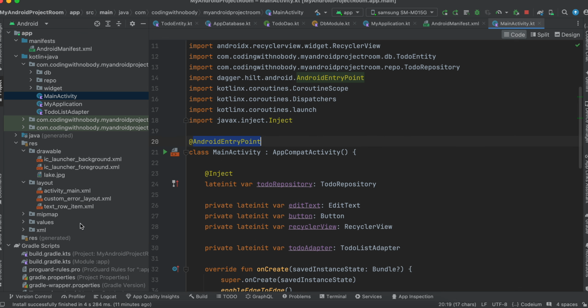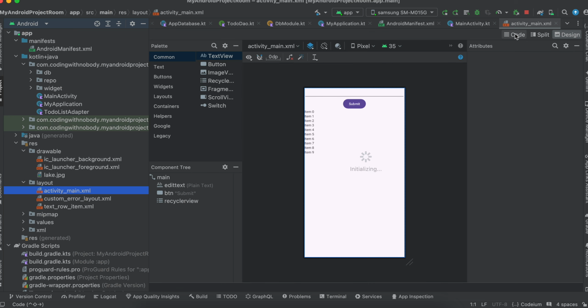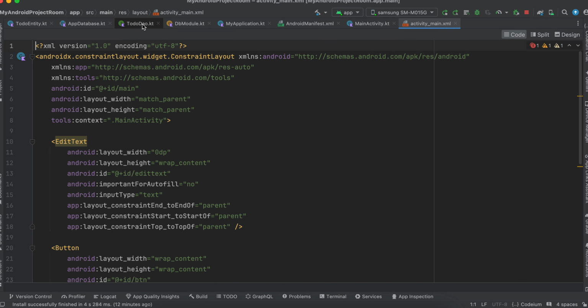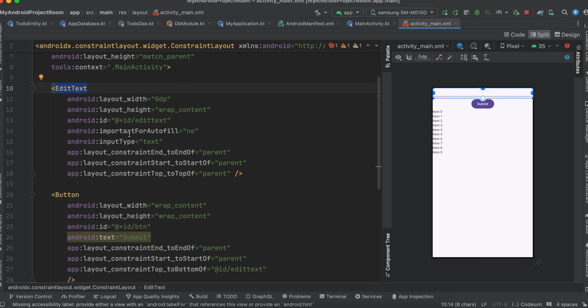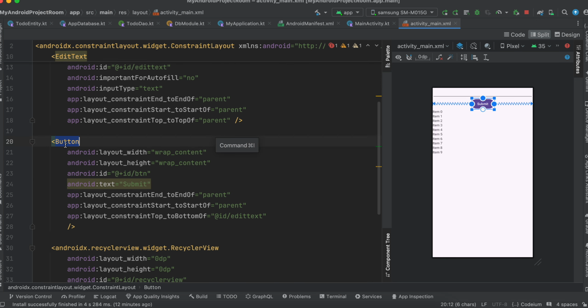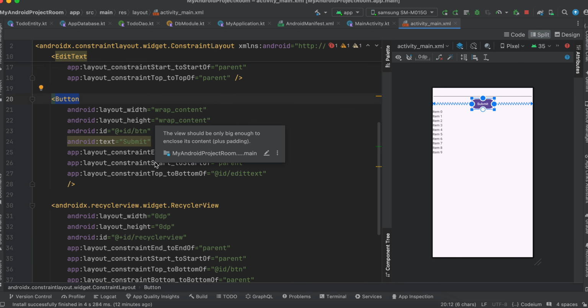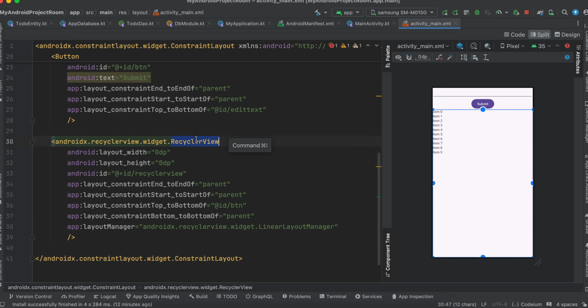And if I show you the layout for it, if I go to activity_main, if I go to code, and here you can see, I'll just split this. Here I am first taking an EditText where the user can type whatever they feel like, then a button to submit whatever the user has typed inside our text input, and a RecyclerView which will show a list of all the items which the user has added inside our database.